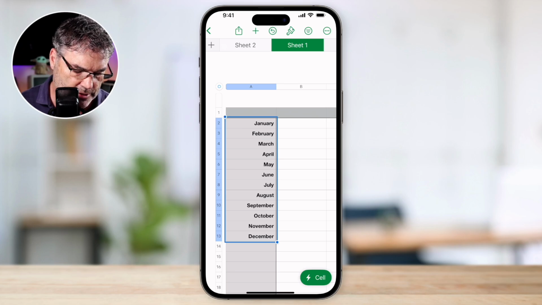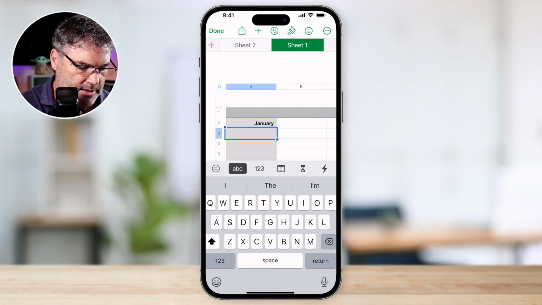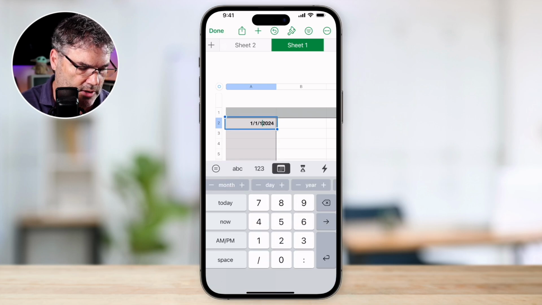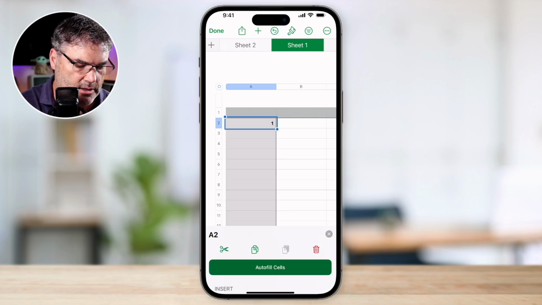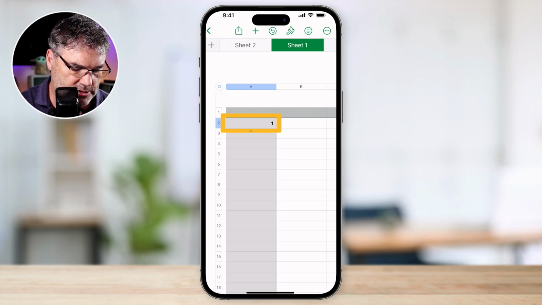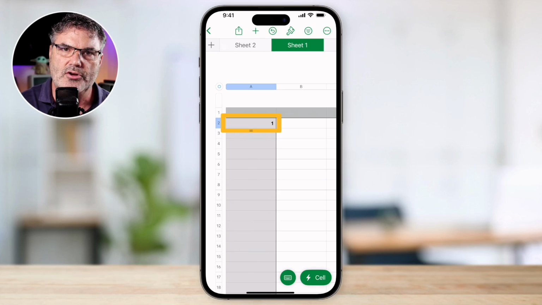We can even do this with numbers. So I'm going to undo again. And I'm just going to double tap in here, and put a 1 in here. Let's delete this here. I'm just going to put a 1 in there. Now, when I go to the lightning bolt to autofill, what do you think it's going to do when I drag this down? Well, it doesn't know what the pattern is.